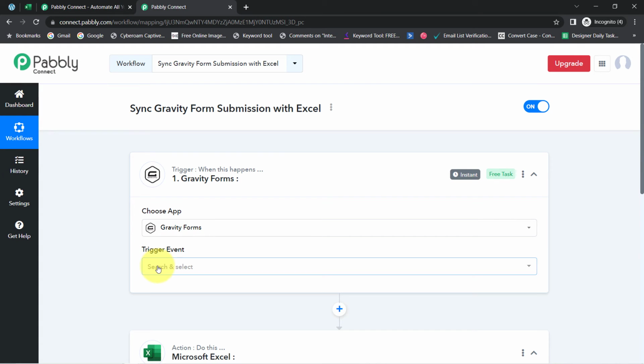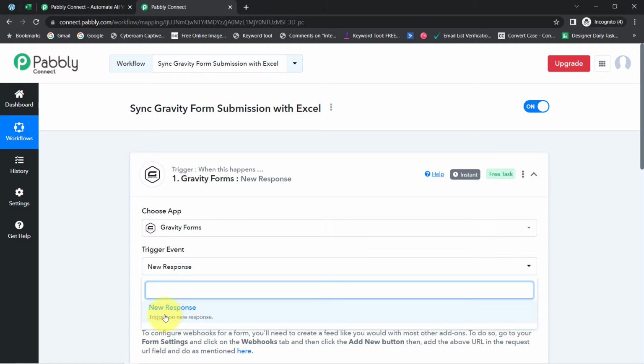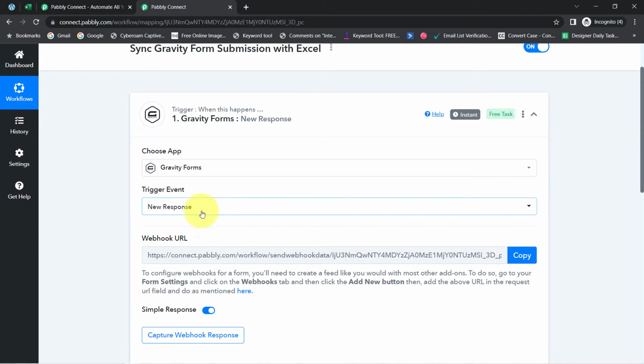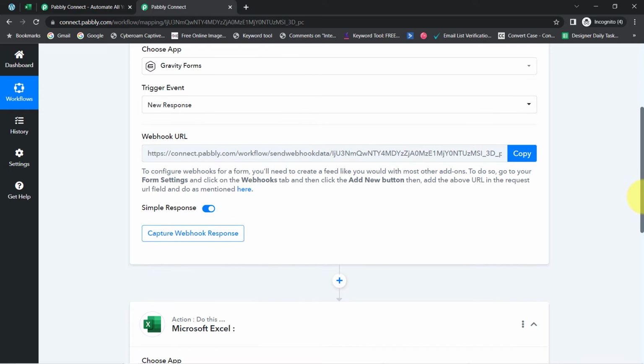Firstly you will have to select the trigger event, that is the new response. You can also read the instruction that this will trigger on the new response. Basically here what will happen, every time a new response is received via Gravity Forms, Pabbly Connect will instantly capture the details. But before that, I'll have to build a connection between these 2.